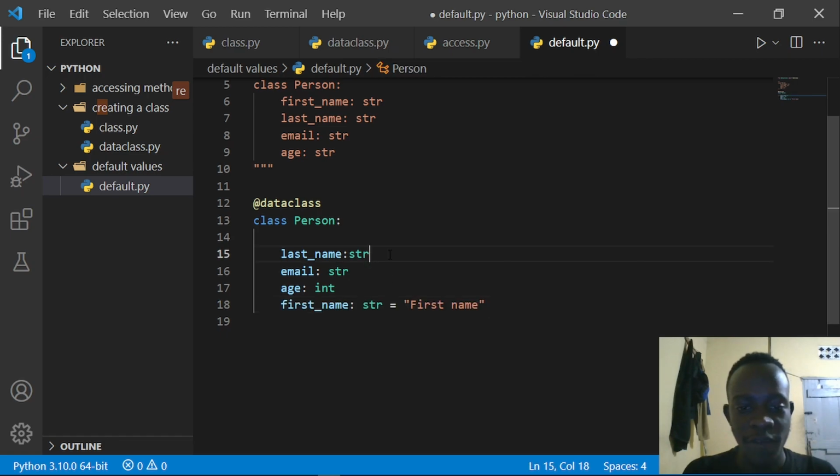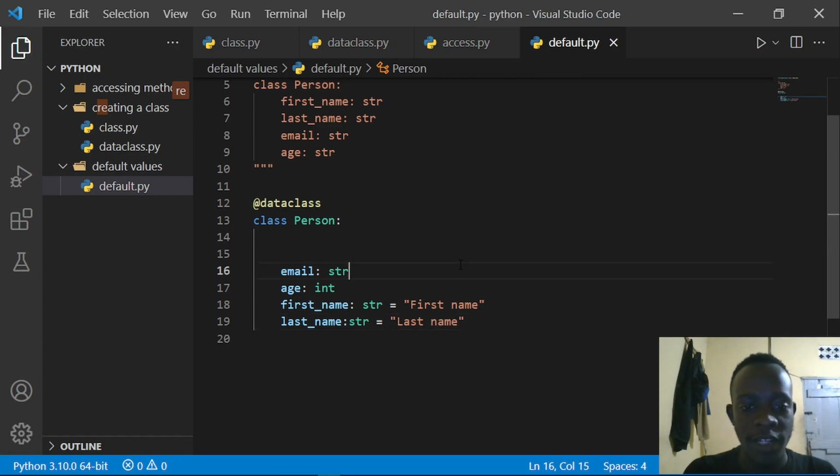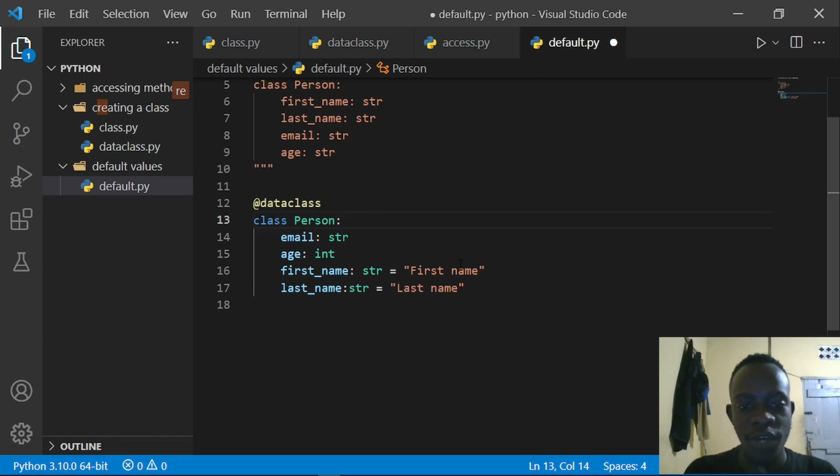Then we're also going to have our last name. So let's say our last name is going to be last name for any user that won't have a name. So what is happening here is that we create a person object, but this person object, even if it doesn't have a first name or a last name, will still have a default first name or last name.